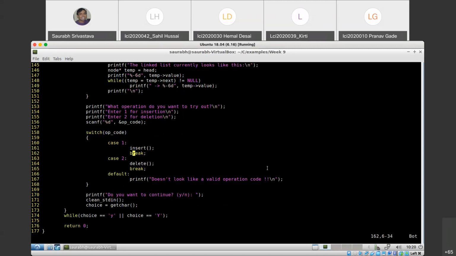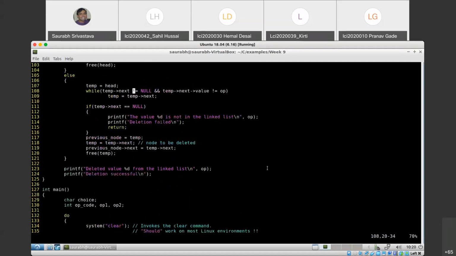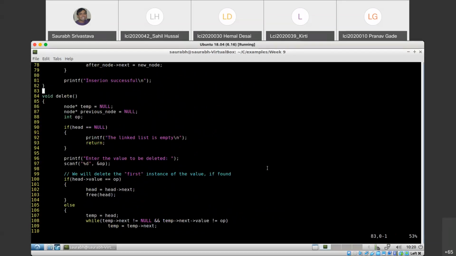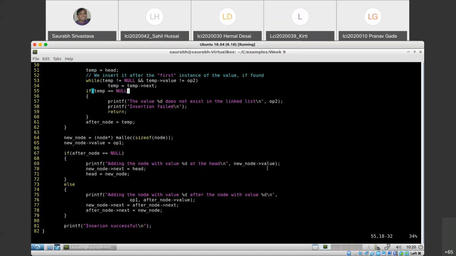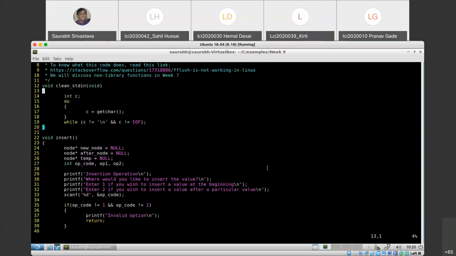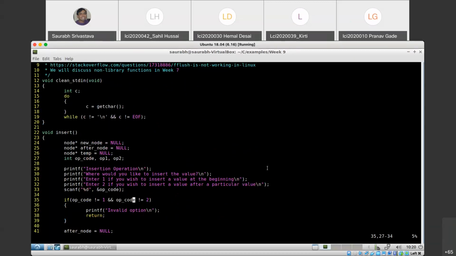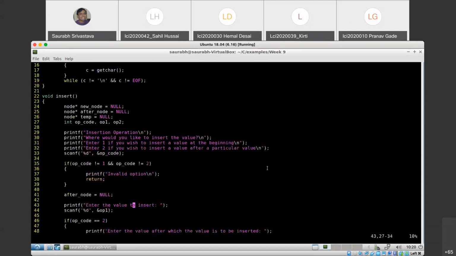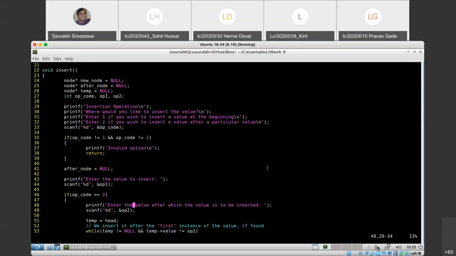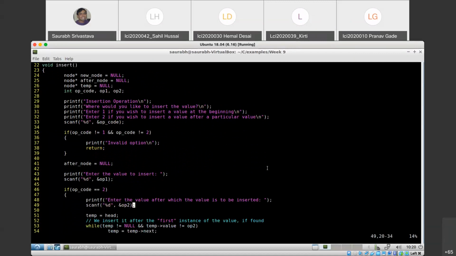Now there are two functions here, insert and delete. Now if I remember, there was something missing in this code that I had changed on the Google Drive itself. I will see. Maybe there was some bug in this code. Anyhow, let's start with insertion, guys.